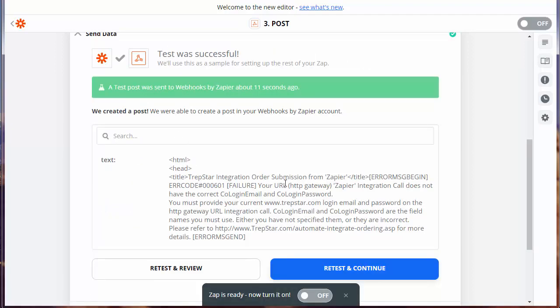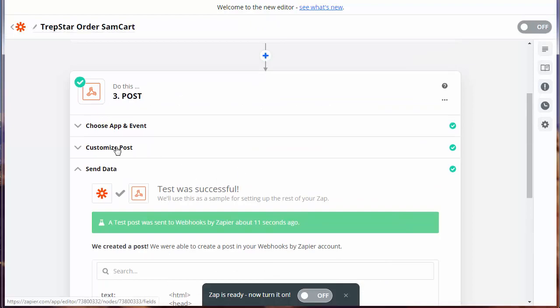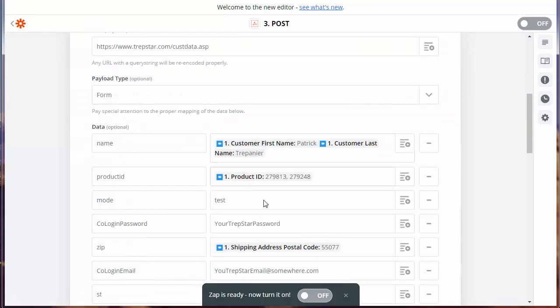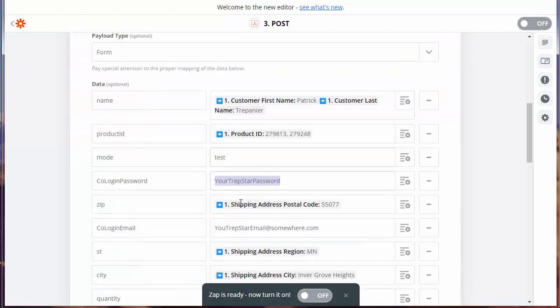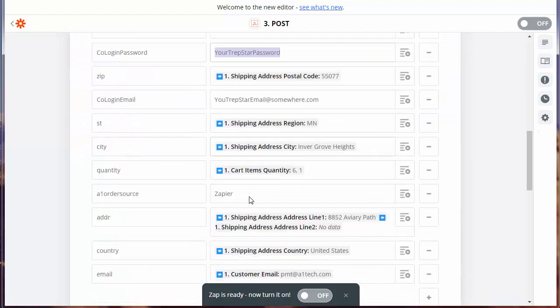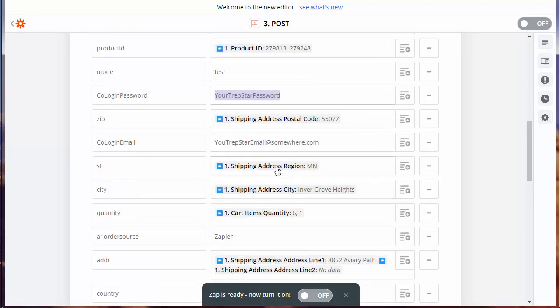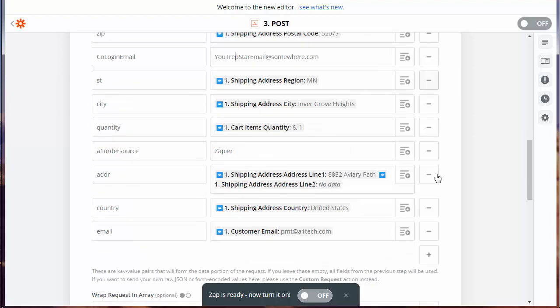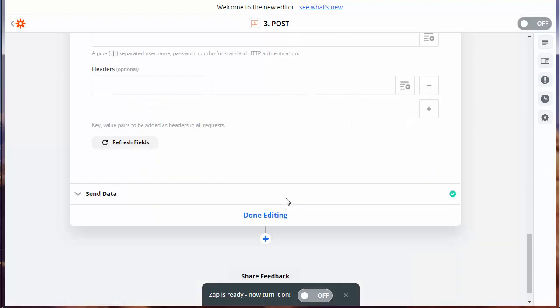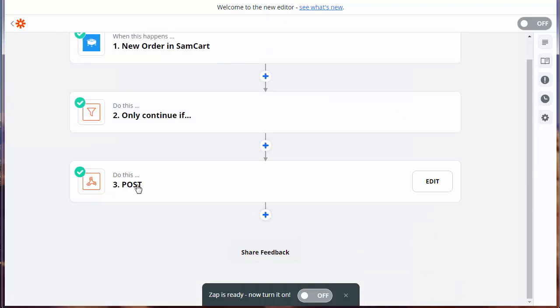It'll send all that data from that sample order to TrepStar. What was returned in this case was a failure, and that's because we didn't have the right login and password, because we were just giving you an example here and we were typing in something that isn't a valid password. And where's the email? This isn't any valid TrepStar login email. So if you replace these with your actual login email and password, this will work better.